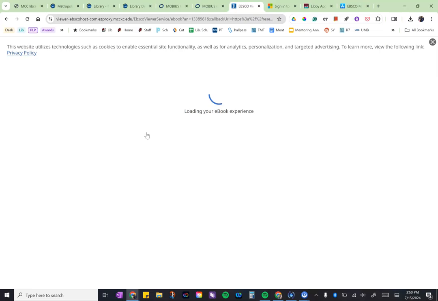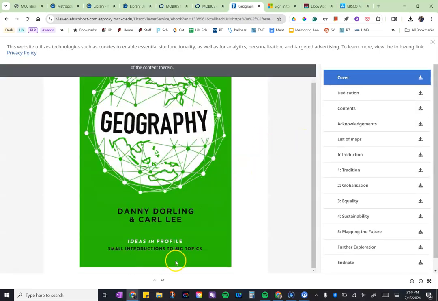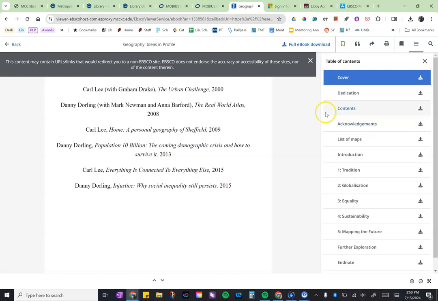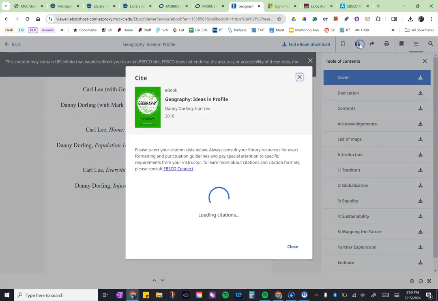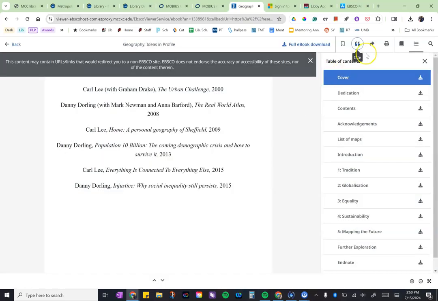It takes a little bit to load because you are accessing a whole book, right? But other than that, pretty traditional reading experience. You can bounce from place to place. A couple things, just like our databases, it does have citation built in. It should work. You can share it, you can print certain sections, and an advantage of the ebooks is you can search within the text.